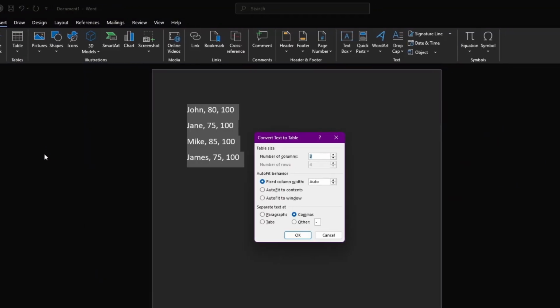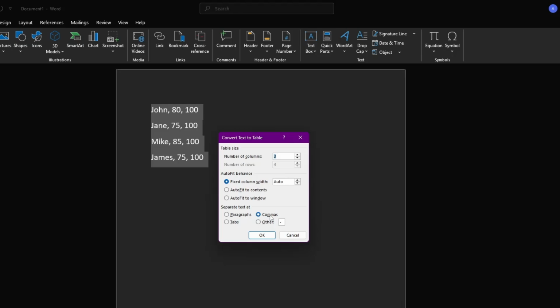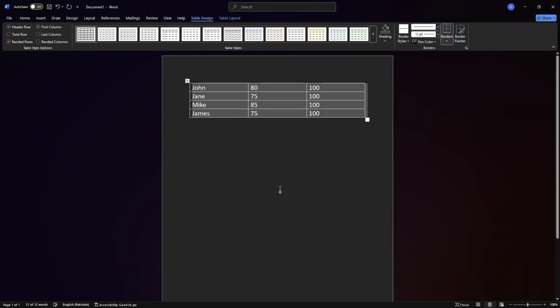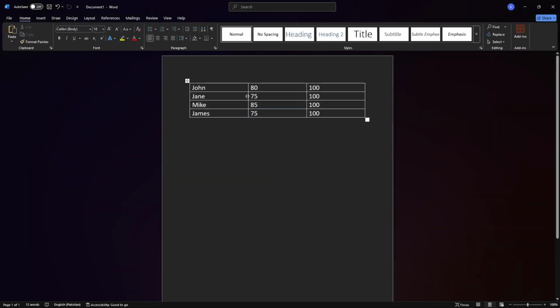Word automatically detects the commas as the delimiter. It also suggests the number of columns and rows based on the structure of the text. You can adjust these settings if needed. Once everything looks correct, click OK. The text is now converted into a table.